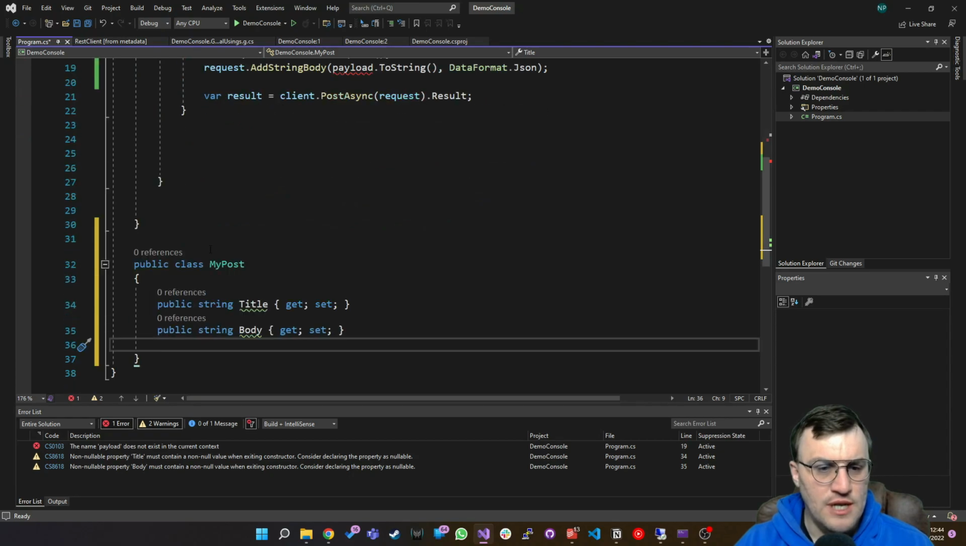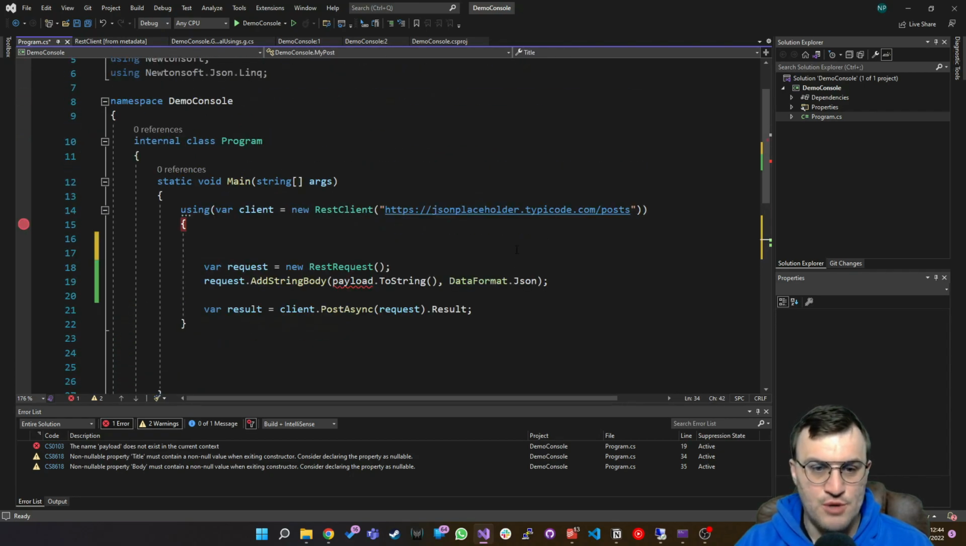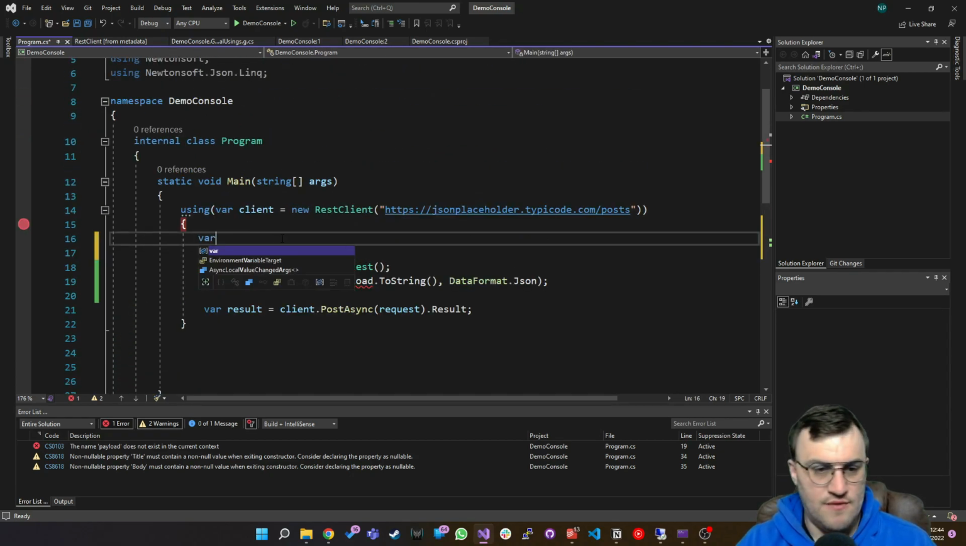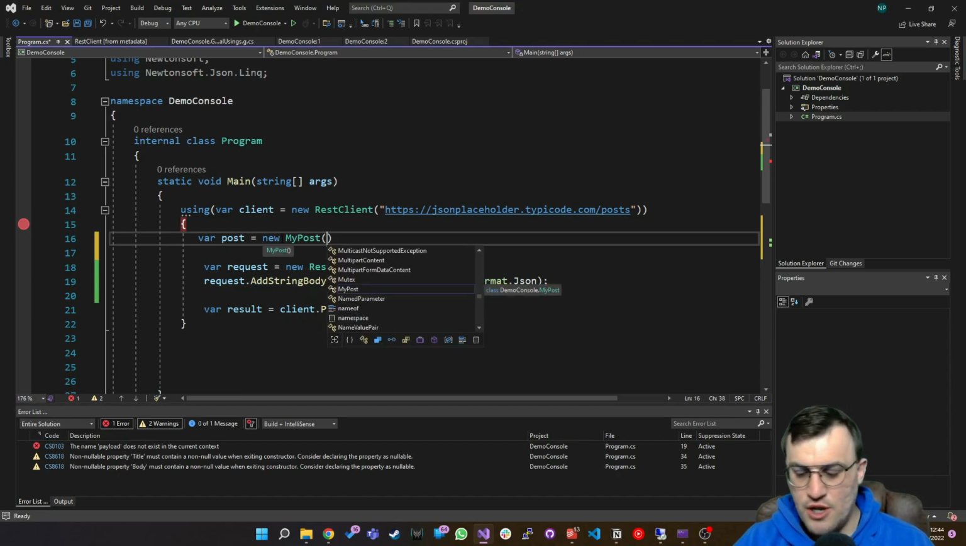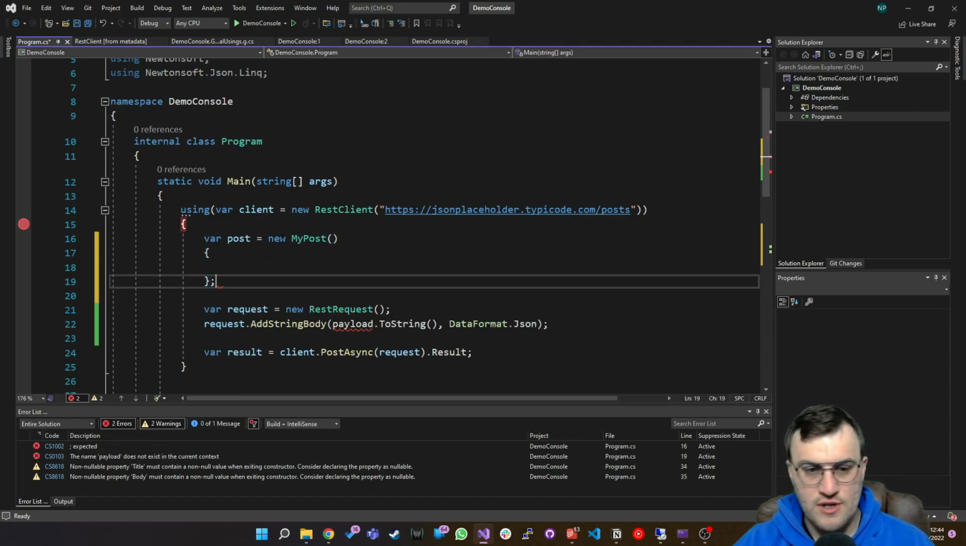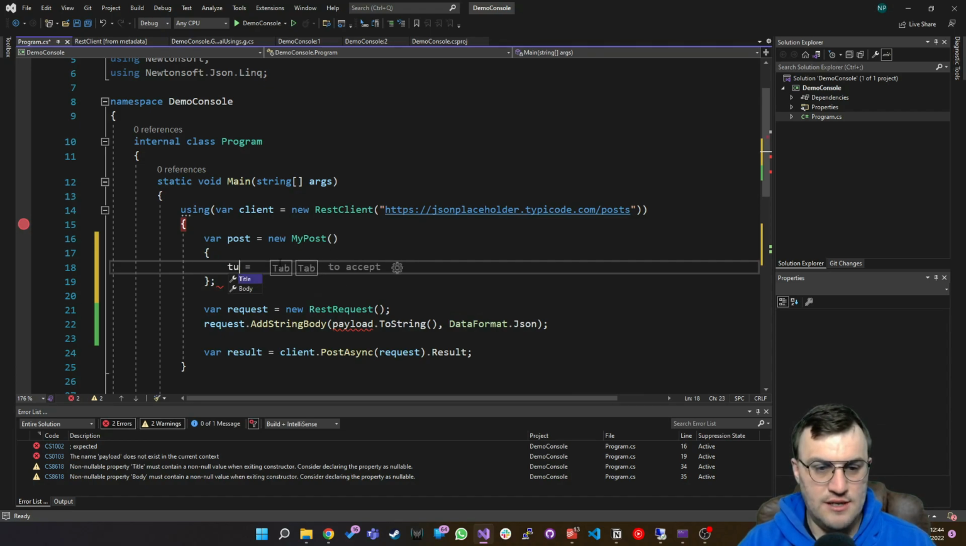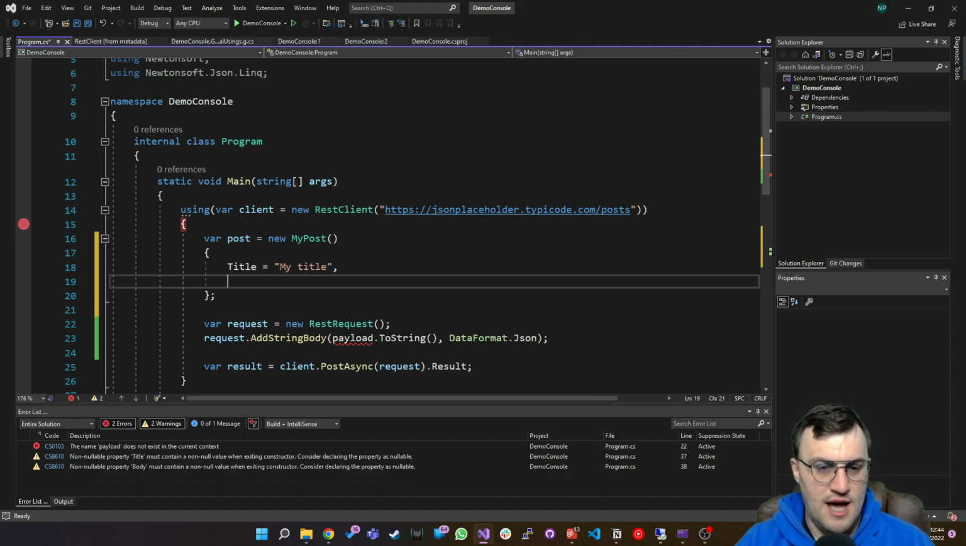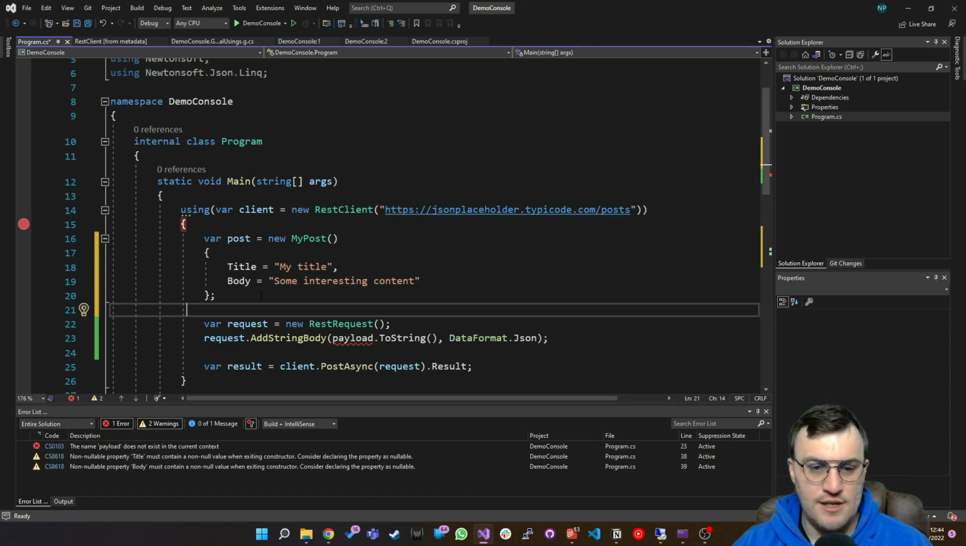So for example, now that we've created this myPost object, we can create an instance of this. So var post equals new myPost, and then I'm going to use an inline constructor for it. So I'm going to set the title as we create it: title equals my title and body equals some interesting content. Yeah, so we've just got an object that we can send up.